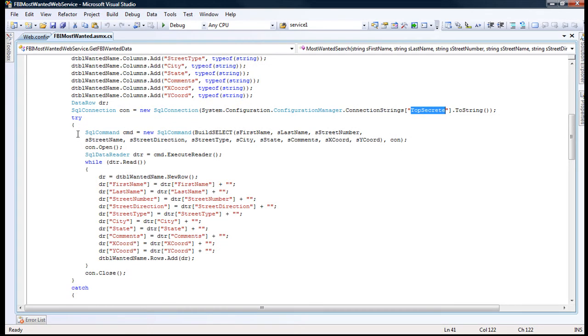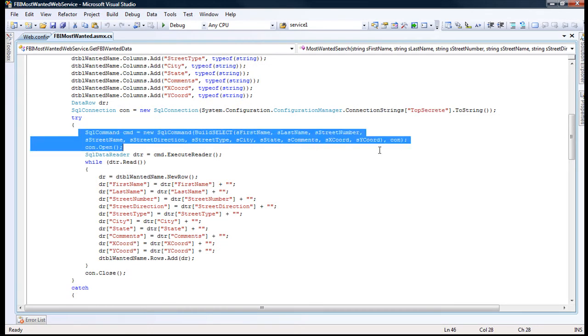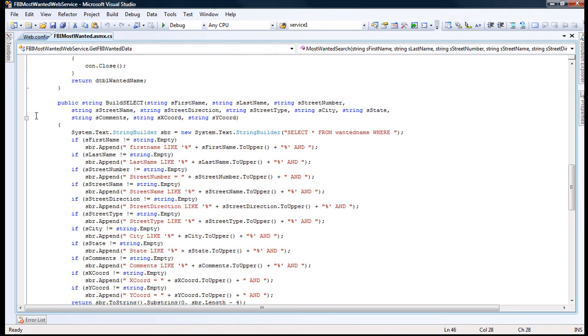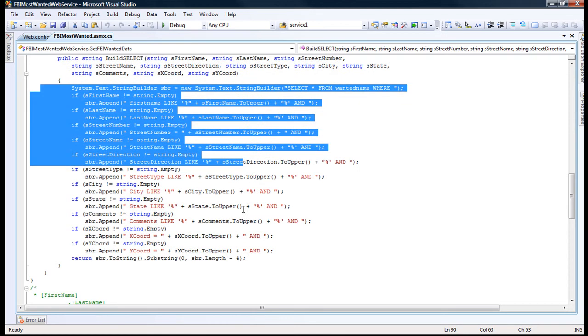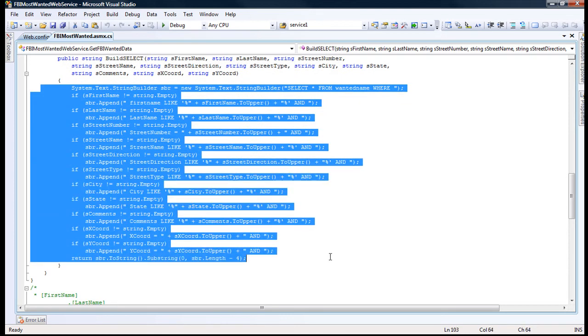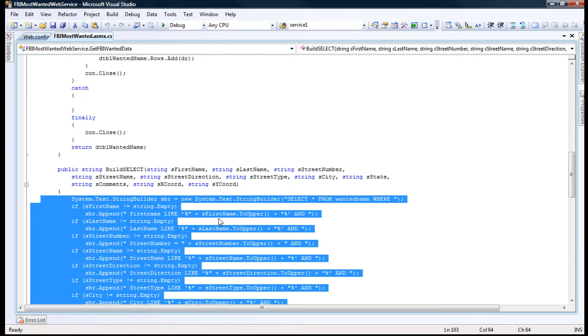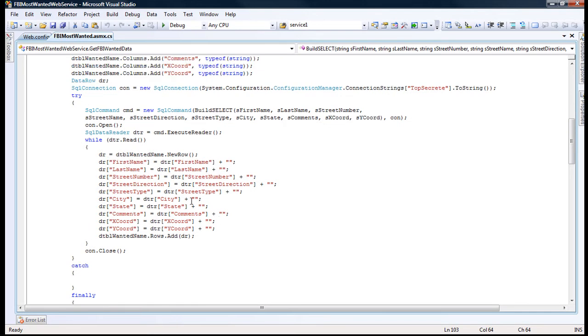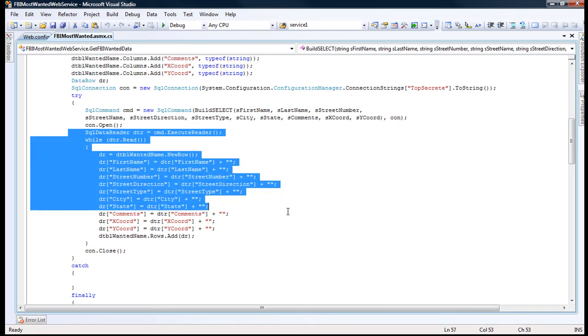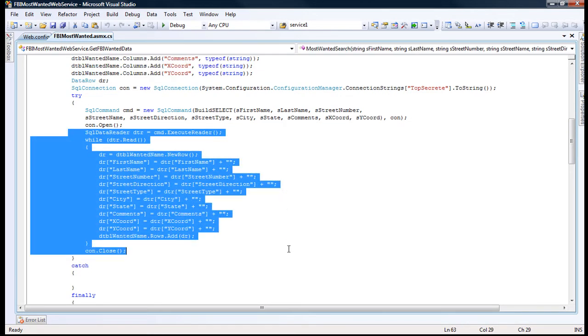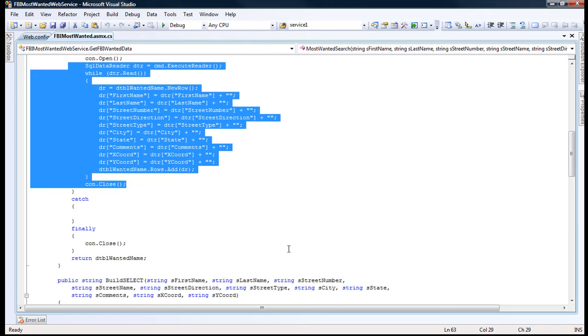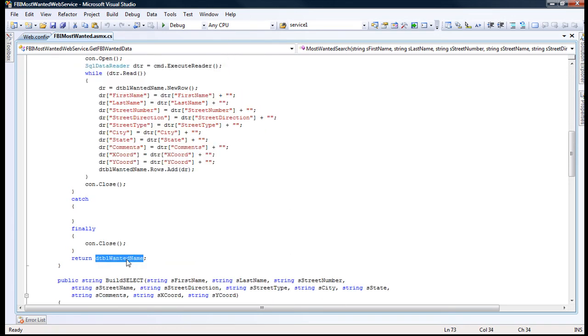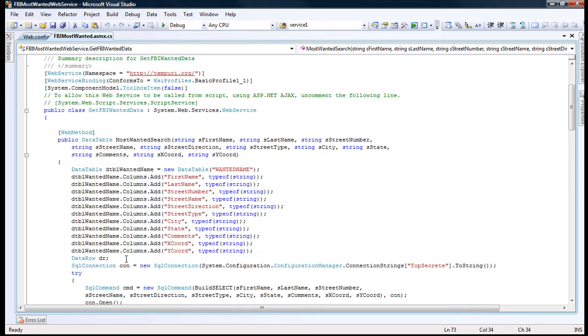Here is a generic dynamic select statement that's being created dynamically based on what you pass into the web service. So if you just pass in the first name, it will just select everything where it is like that first name. If you pass in first name, last name, it will select everything where it's like that first name and last name, and so on and so on.